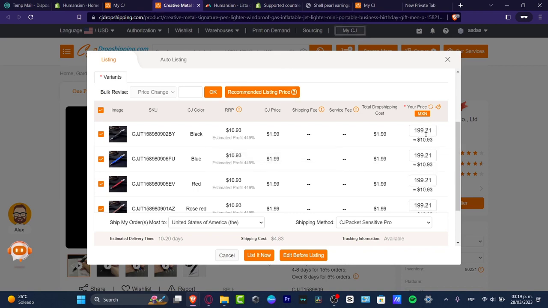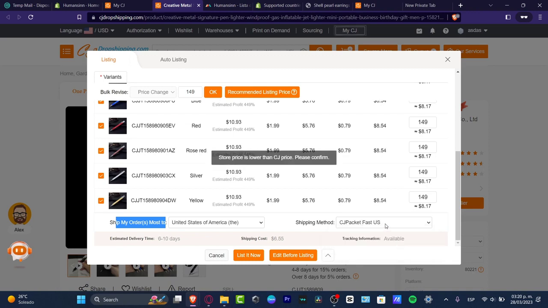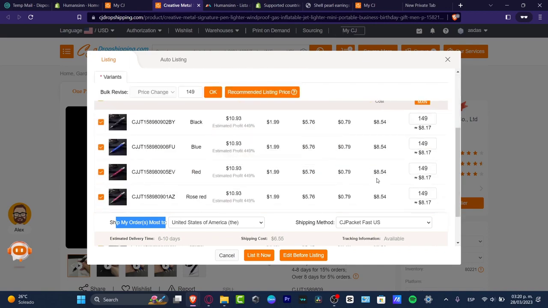Actually, that was 10 times the actual price of our pen. So we're going to be earning $10 per sale. Let's focus on something a little bit cheaper than that. So let's go for 109 like this. I'm going to be earning $8. Now I want to ship my orders mostly to the United States, and for the shipping method, you want to go with Sensitive Pro or Fast US. That totally depends, of course, on the money.